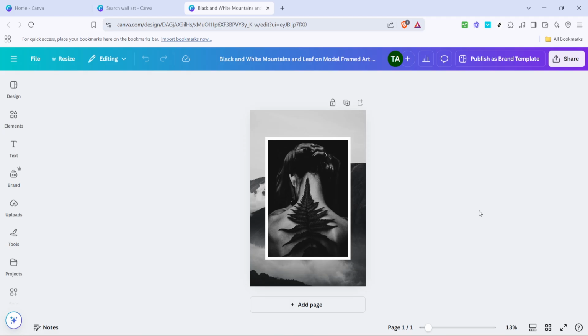When you're satisfied with your design, it's time to save your work. Canva allows you to download your completed project in various formats, such as PDF or JPEG, depending on how you plan to print it. You might want to print your wall art at a local print shop, or even order a print directly through Canva's services.